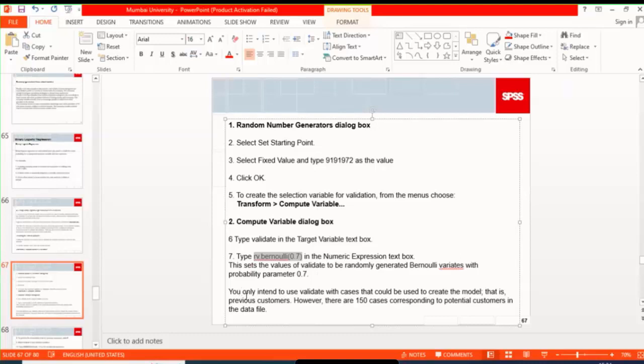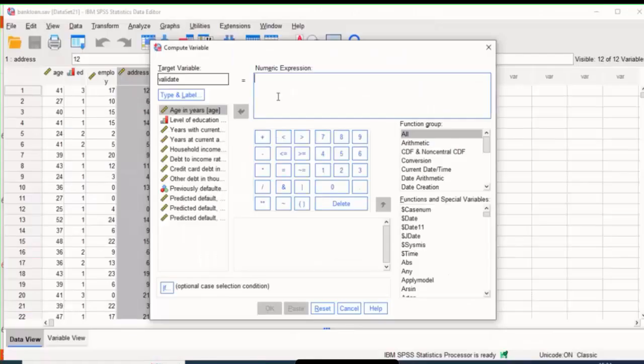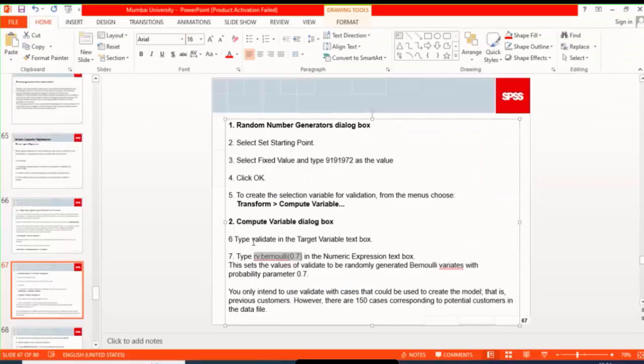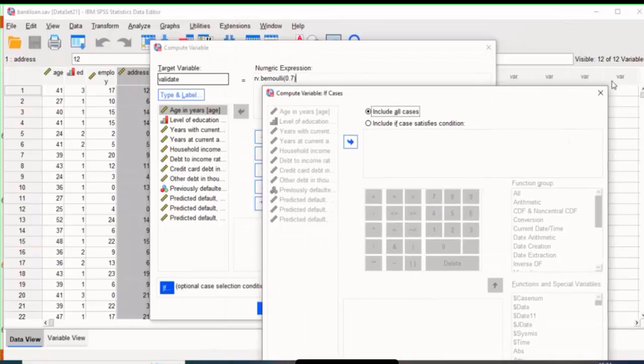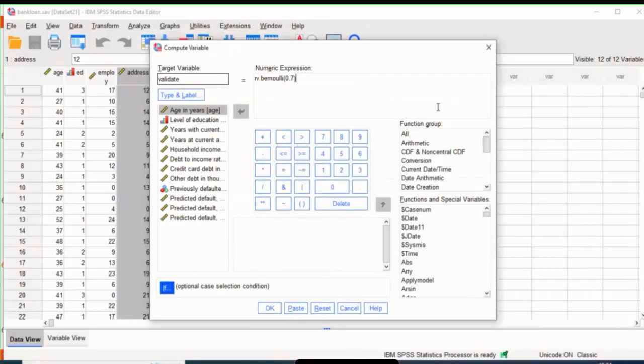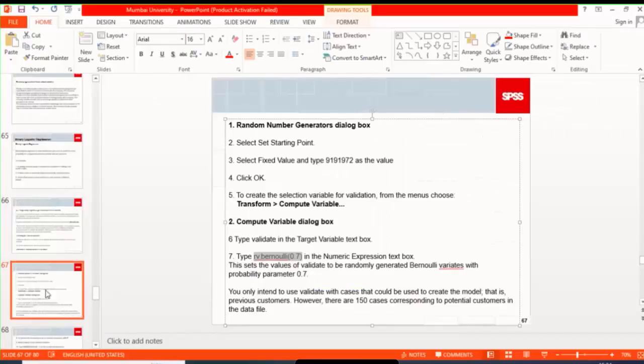Again, a small note: we only intend to use validate with cases that would be used to create the model, that is, the previous customers. However, there are 150 cases corresponding to potential customers in the data file. You can also provide an if condition, a certain other condition, as per our need. This is nothing but providing a simple condition. We're not going to do anything about this on this step.